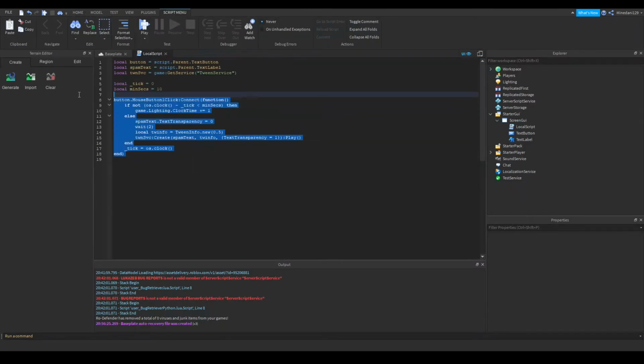So basically what this code does is when you click the button, first it checks if the time difference between the last time you clicked and this time you clicked is greater than the minimum number of seconds to be considered spam. If it's greater than that, then that means it's not spam. Else, it'll display this message and it won't do anything. So that's a simple spam detection script.